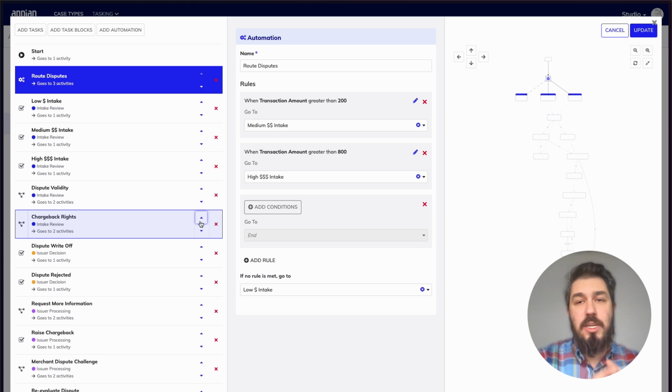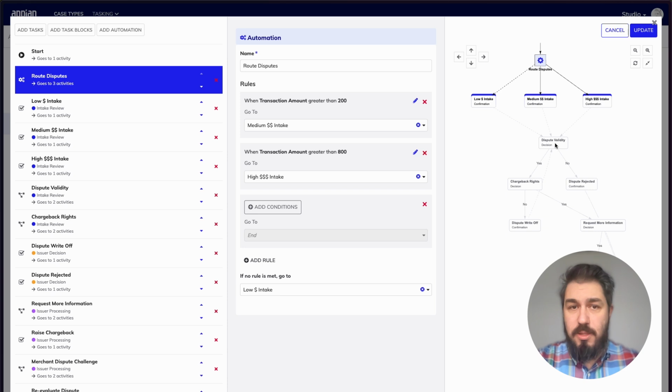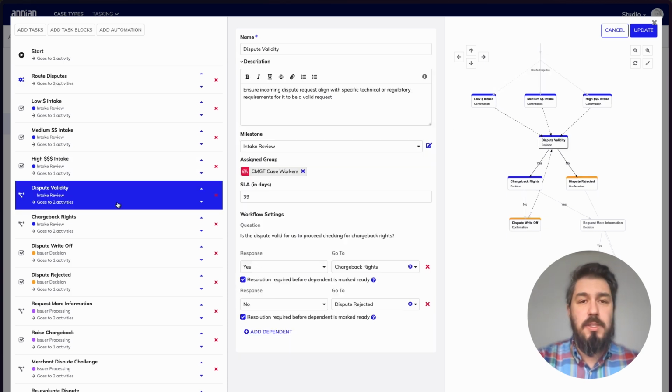What this adds to case management is that, before this automation capability, we would only have a decision task where you would present the user with a couple of choices that you defined. It could be either yes, no, or the user could choose option A, B, C, D. And based on that decision task, you could go to one flow or another. So if we look at this other one over here, I think this is the dispute validity decision. So this is a decision task, right? It asks a question, and then the response can either be yes or no. So based on yes or no, you can go to one activity or another.